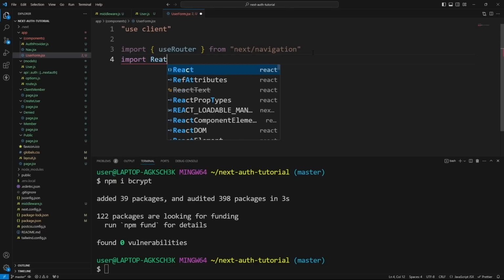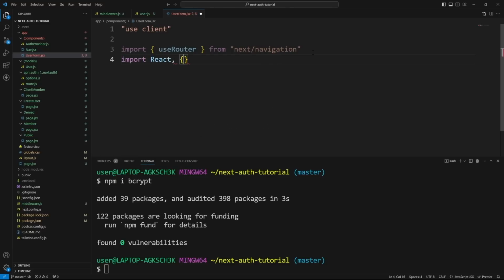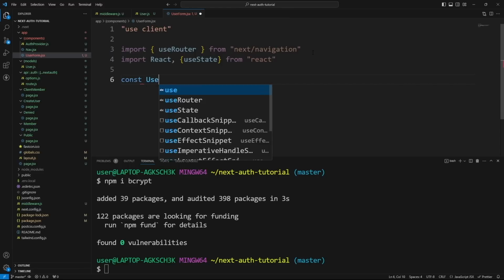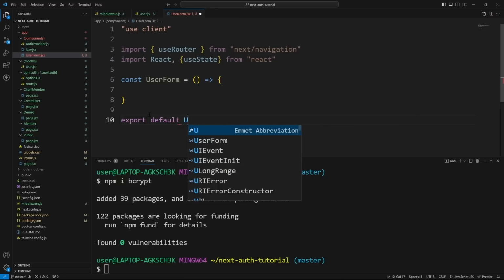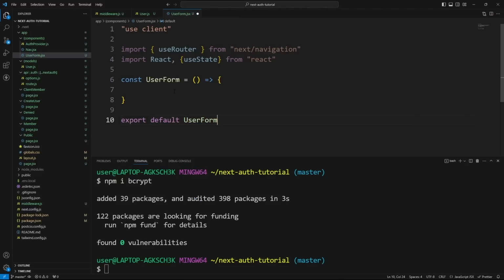And we're going to import React and useState from React. Const UserForm equals, we create our function like that. And then at the bottom, we'll export. I didn't use my shortcut keys. I wondered what was weird about this. Export UserForm. See, I can do it, guys. All right. Then inside this, we are going to have a const router equals useRouter.